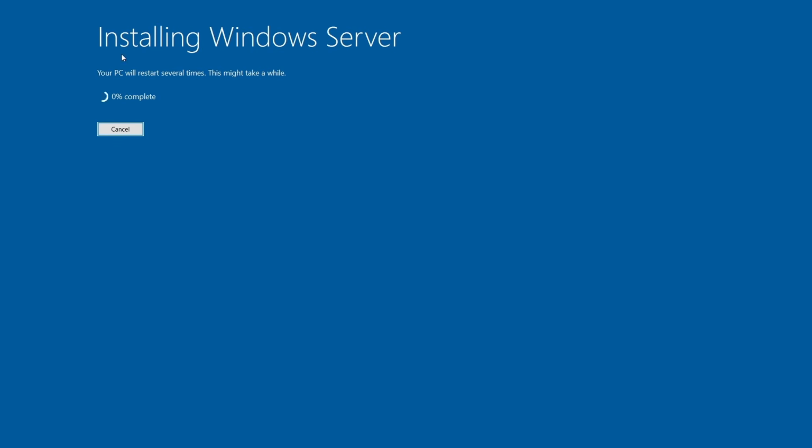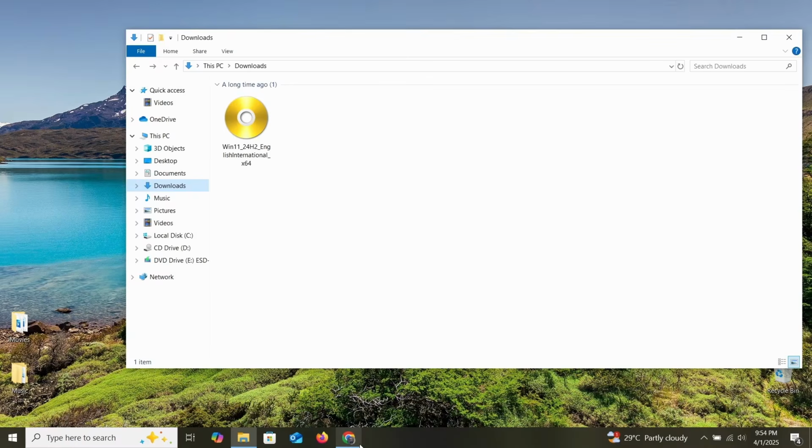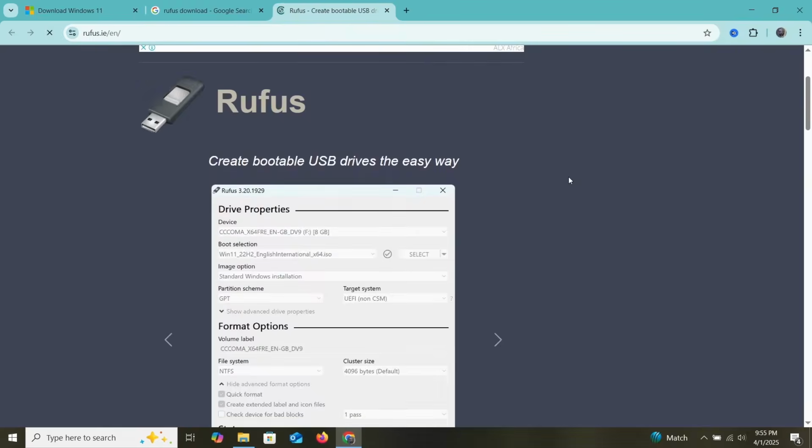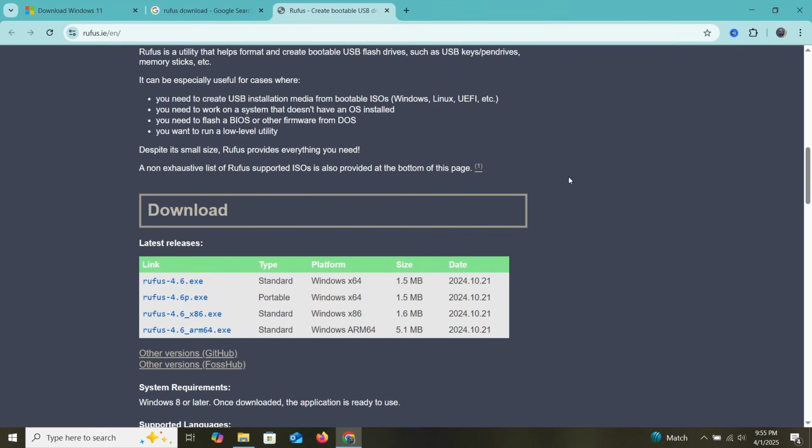Note that although the setup screen shows Windows Server, you are still installing a regular edition that matches your current SKU. That's it. Alternatively, once the Windows 11 image download is complete, download Rufus. It is a free open source app for creating bootable media.